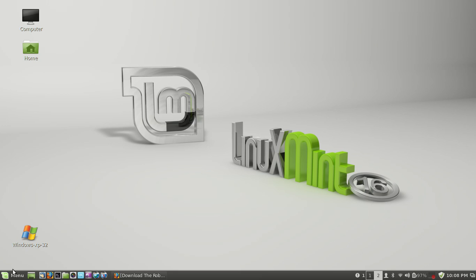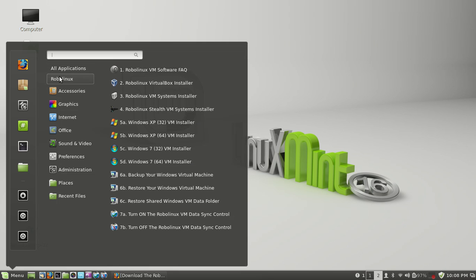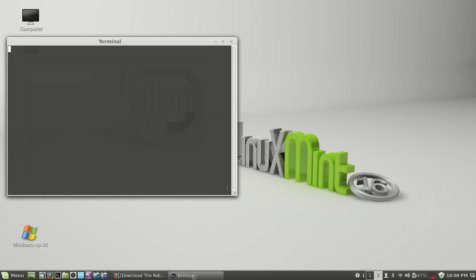So now I go down to the bottom left menu, up to Robolinux, and over to 6B, which is restore your Windows virtual machine. So get your stopwatches ready, please. I'm loading mine on a Linux Android phone right now. Ready, set, go.